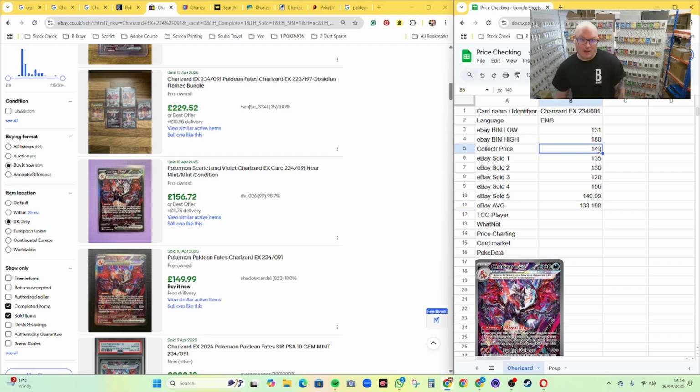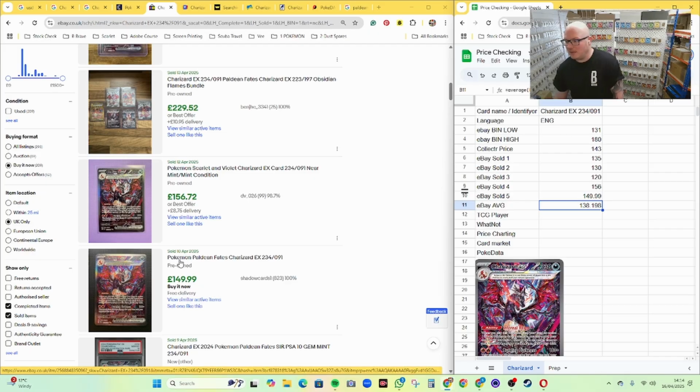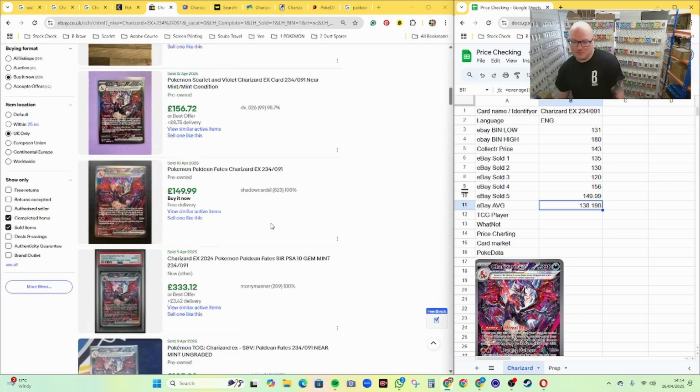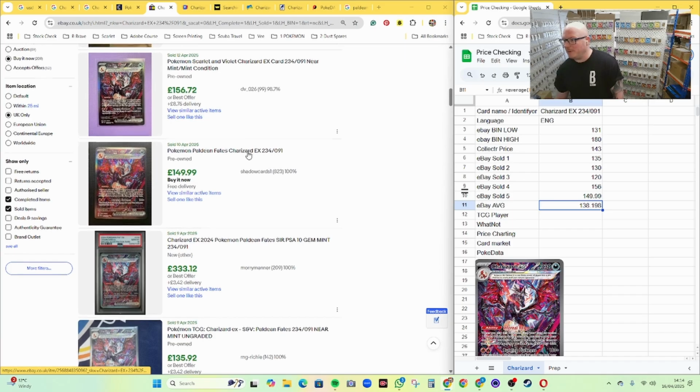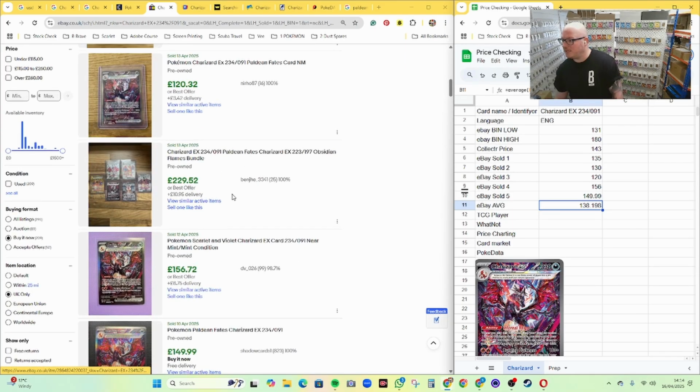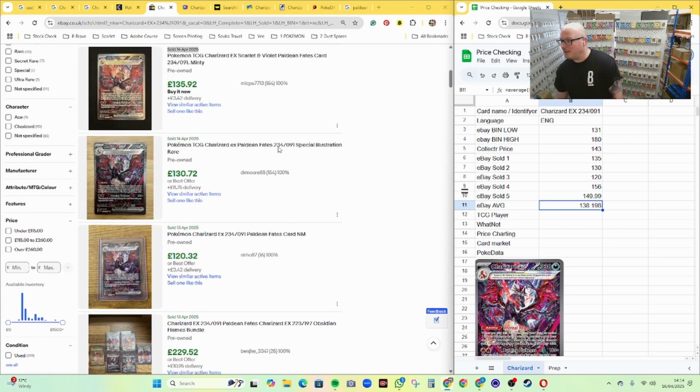Collectr seems to be a bit higher than that, but not really that far off on this occasion. Might be different for different cards. But you can see why eBay is, in my opinion, a better comparison for that. However, there are different uses and different needs for it. The good thing with eBay is you can see on here that this one might be mint. This one says near mint to mint condition. This one says near mint as well.